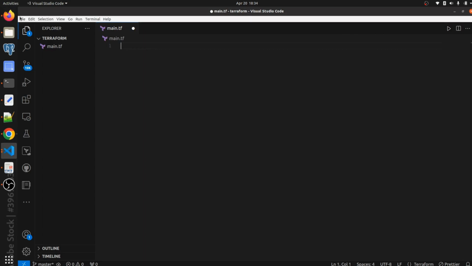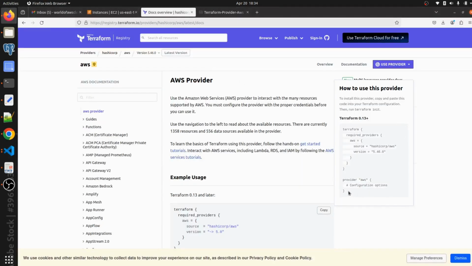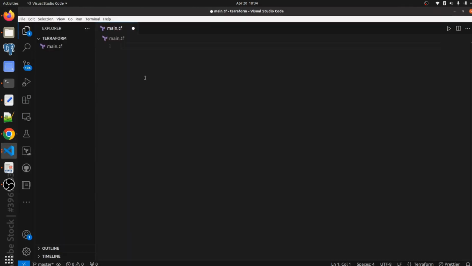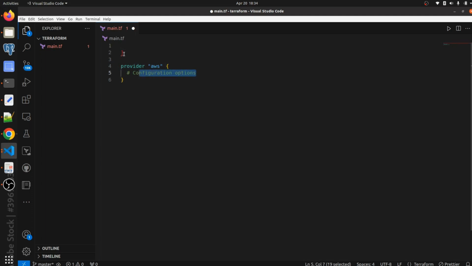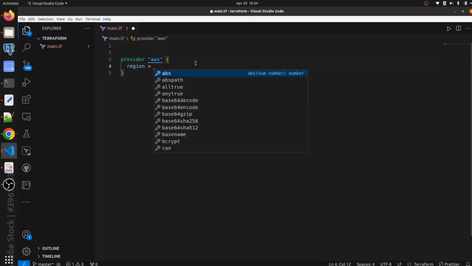Here I have created a main.tf file and we are going to use this configuration. You can search for the AWS Terraform provider, then you will get this configuration. Here we are mentioning the provider version, that is 5.46.0. Let me remove this, I don't want it for now. Let me remove this else also. Suppose we are not providing the provider configuration and we are not mentioning any provider version, then what will happen? We'll see that part first, then we'll go ahead and discuss the other parts.